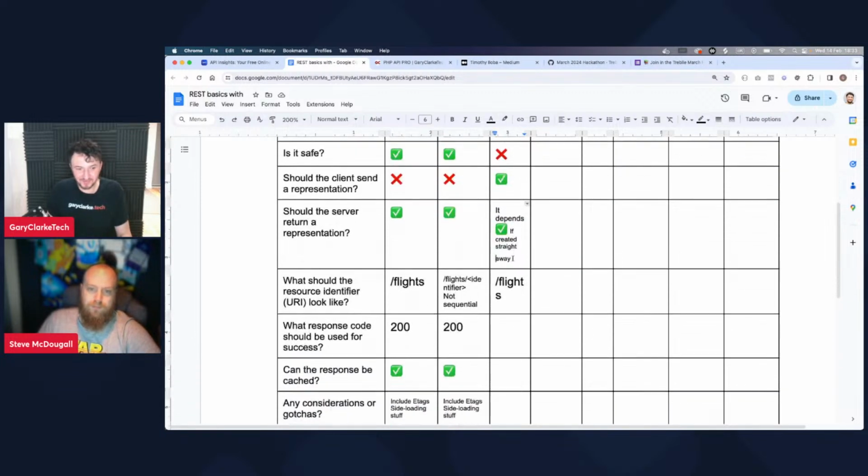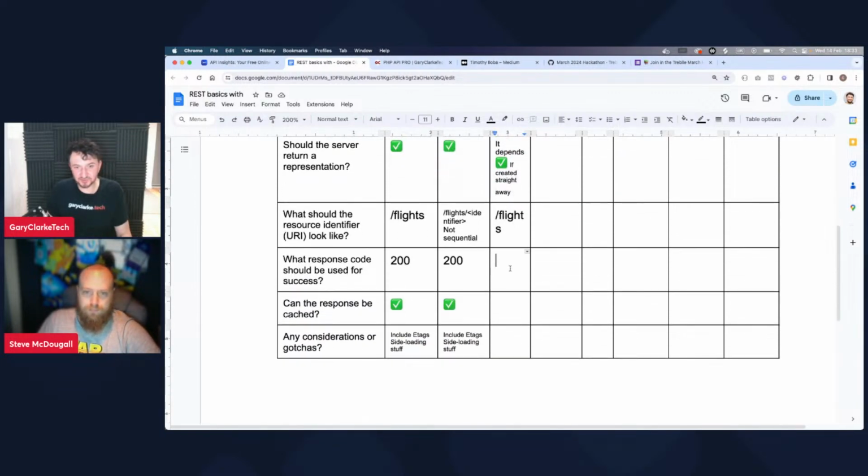All right, perfect. What response code should be used for success? So I've just made a POST request to this flights endpoint. Very first time. What success response code should I get? This is you taking that flight data and creating that flight straight away. That's a 201. That is, I have created that resource that you asked me to.